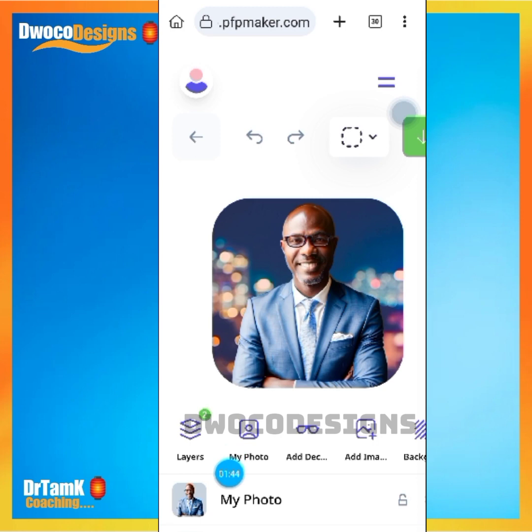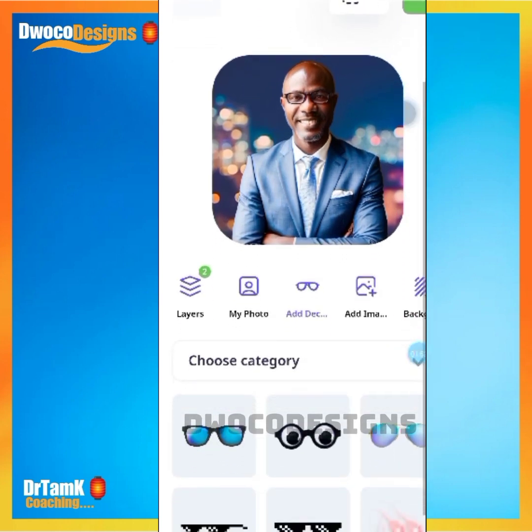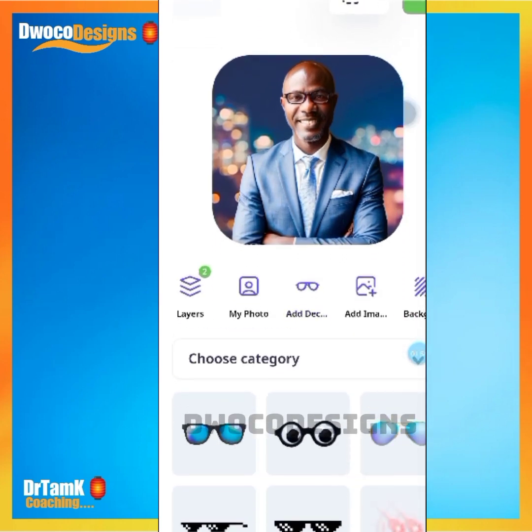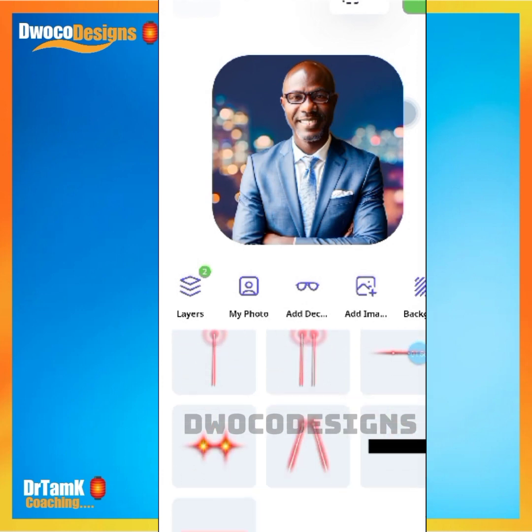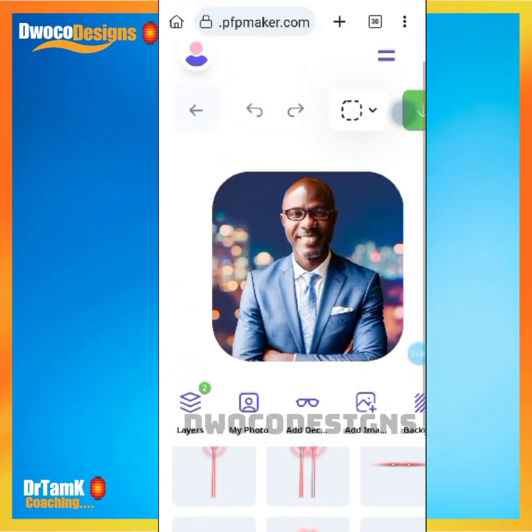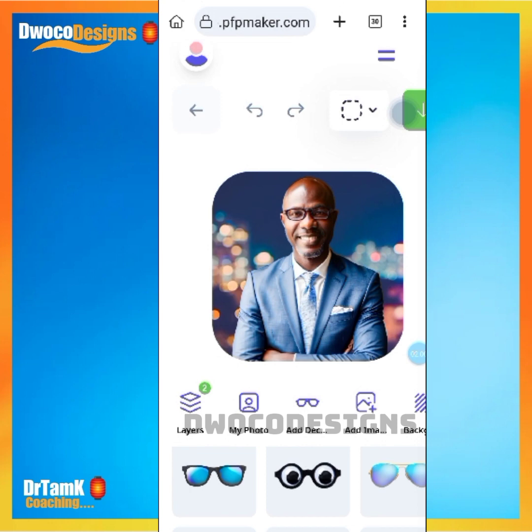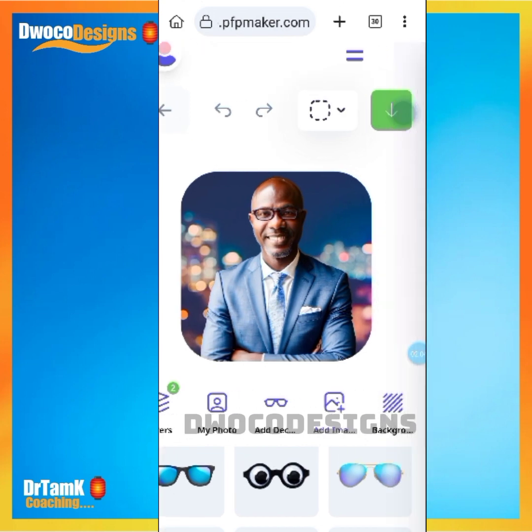Then you can start to change the photo. You can add some decoration if you want to. But the last time I checked, the decoration part, I don't really like what I saw there. Of course you have the opportunity to decorate whatever you want, but I'm not cool with that. But if you want to do that, you are free to do that.